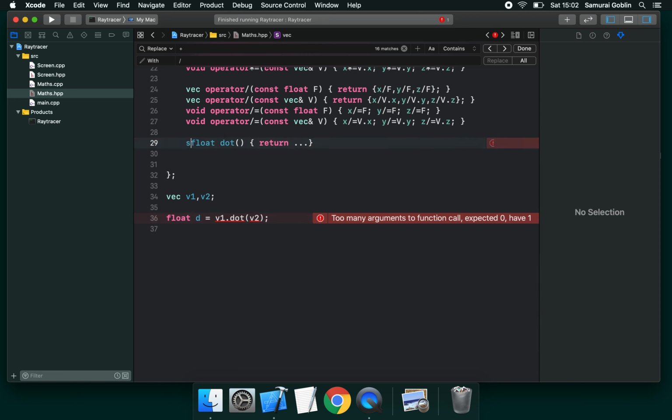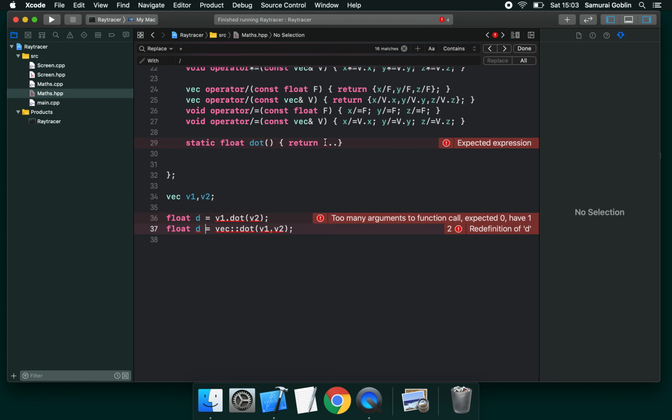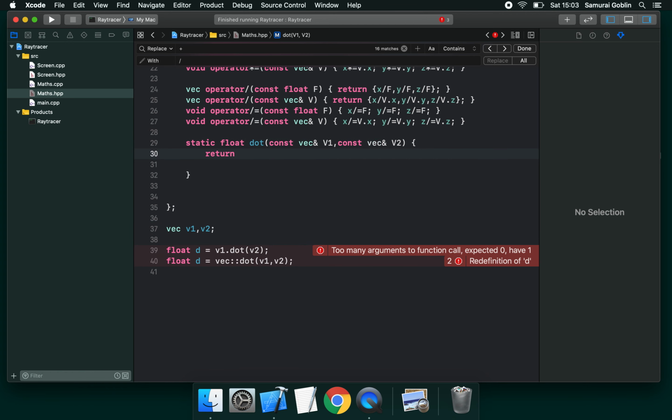What I prefer to do is make it static, so that instead of looking like this, it would look more like this, right? Where you've just got this static function which just takes two vectors and returns the dot product between them. So I prefer to do it that way. So we'll make this static. We'll pass in two references, v1 and v2. And what do we return?